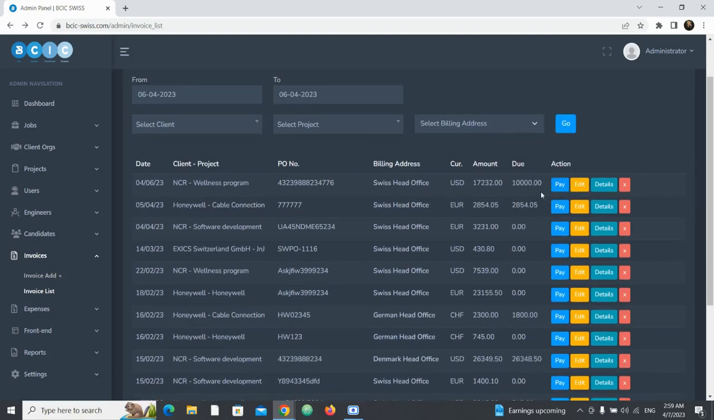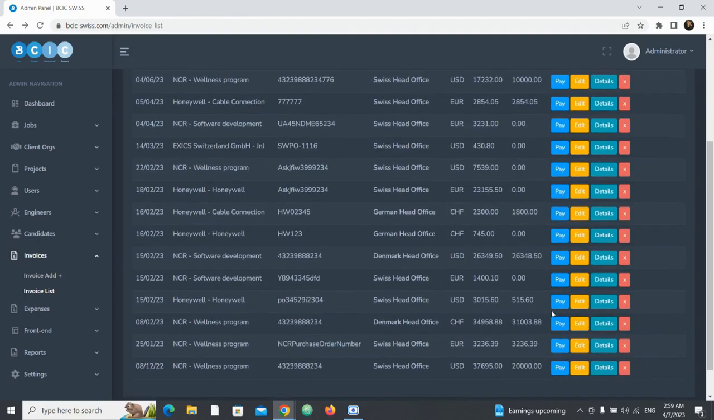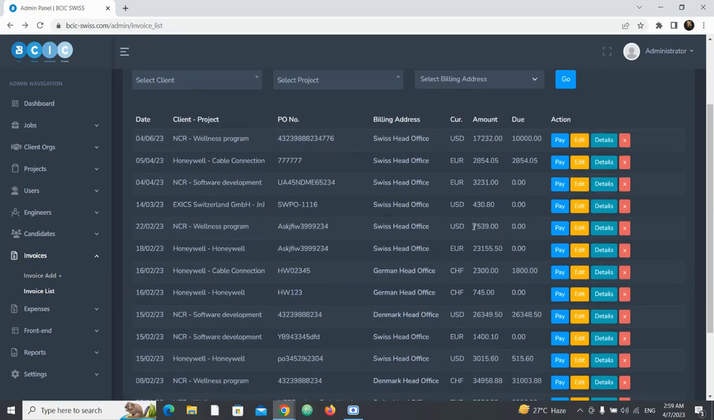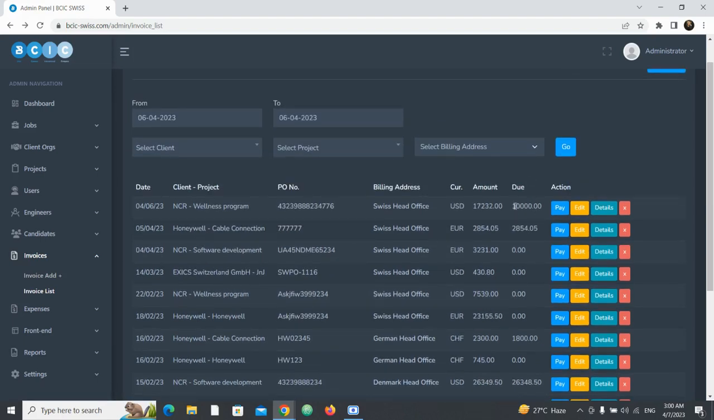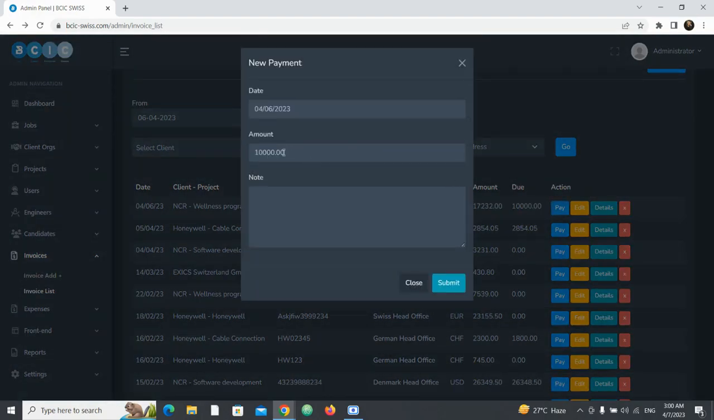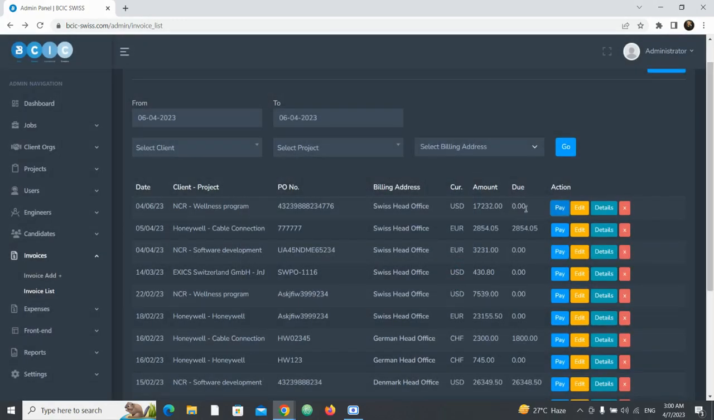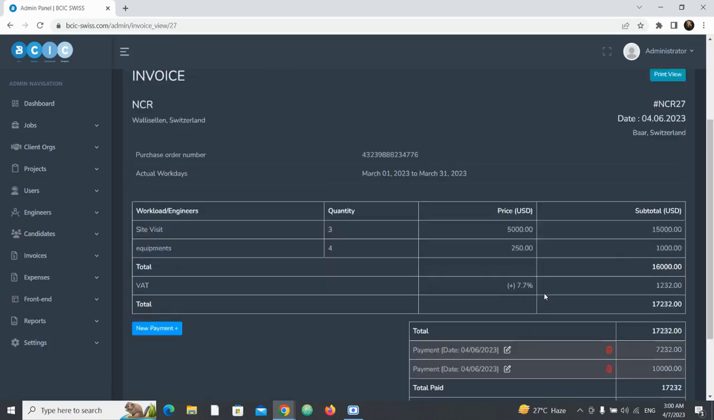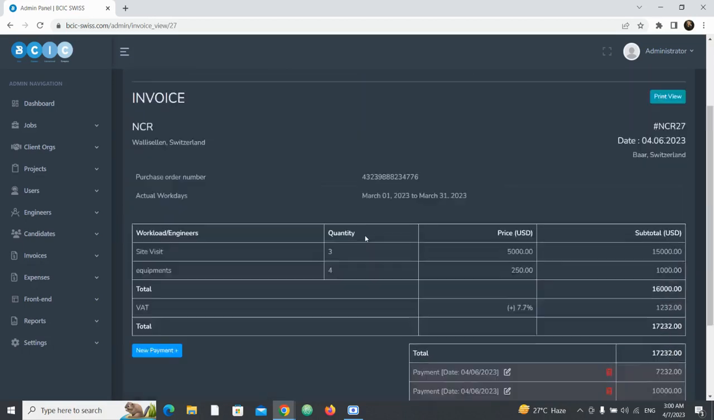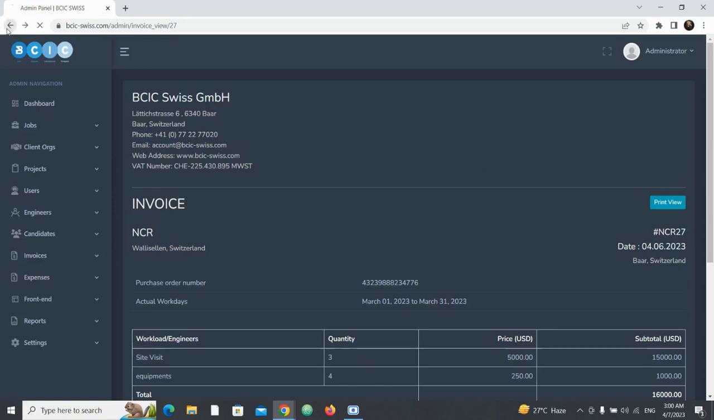Okay, and this is a shortcut button for every invoice. If you want to clear the payments and you have a lot of invoices to go through, it is hectic sometimes to go in the invoice and do the payments like we did. So this button here, as you can see, 10,000 is due. So click pay. 10,000 is already selected. If you want to give some note, you can take a note here, then submit, and the due is done. Let's go to details and see that payment was made successfully from the list. So that was a shortcut way.